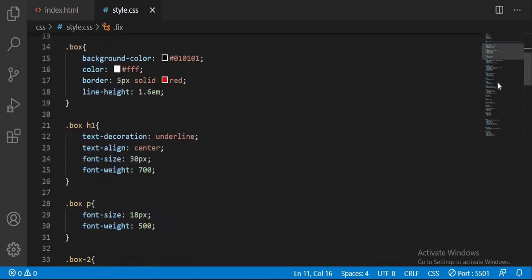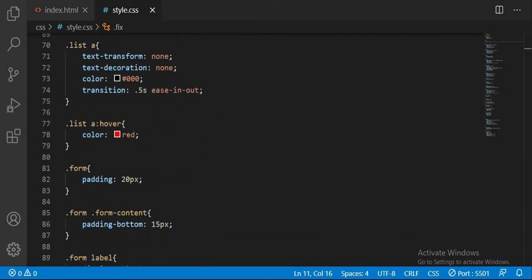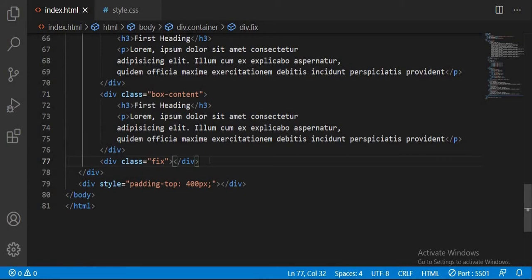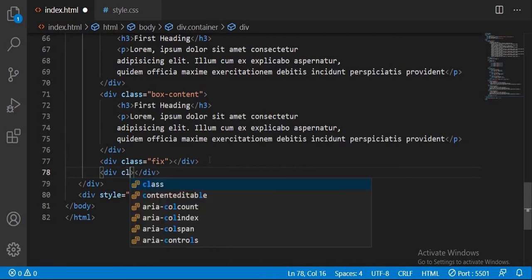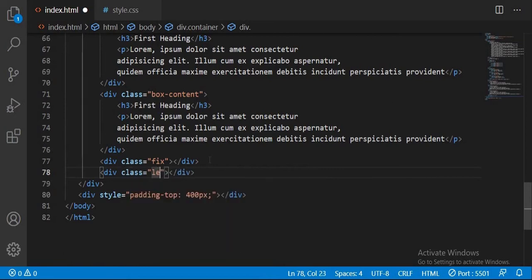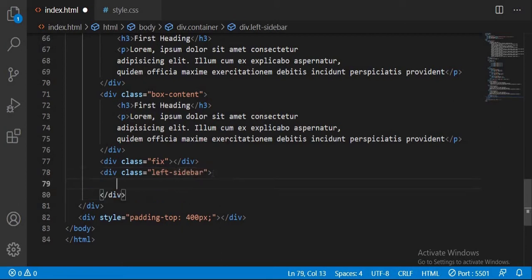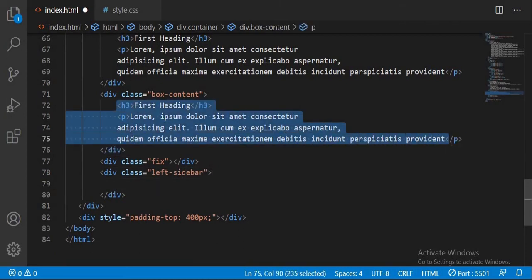So now let's go back to our HTML. So let's create a new div. Let's give it a class of left sidebar. Let's just grab this h3 and the paragraph.